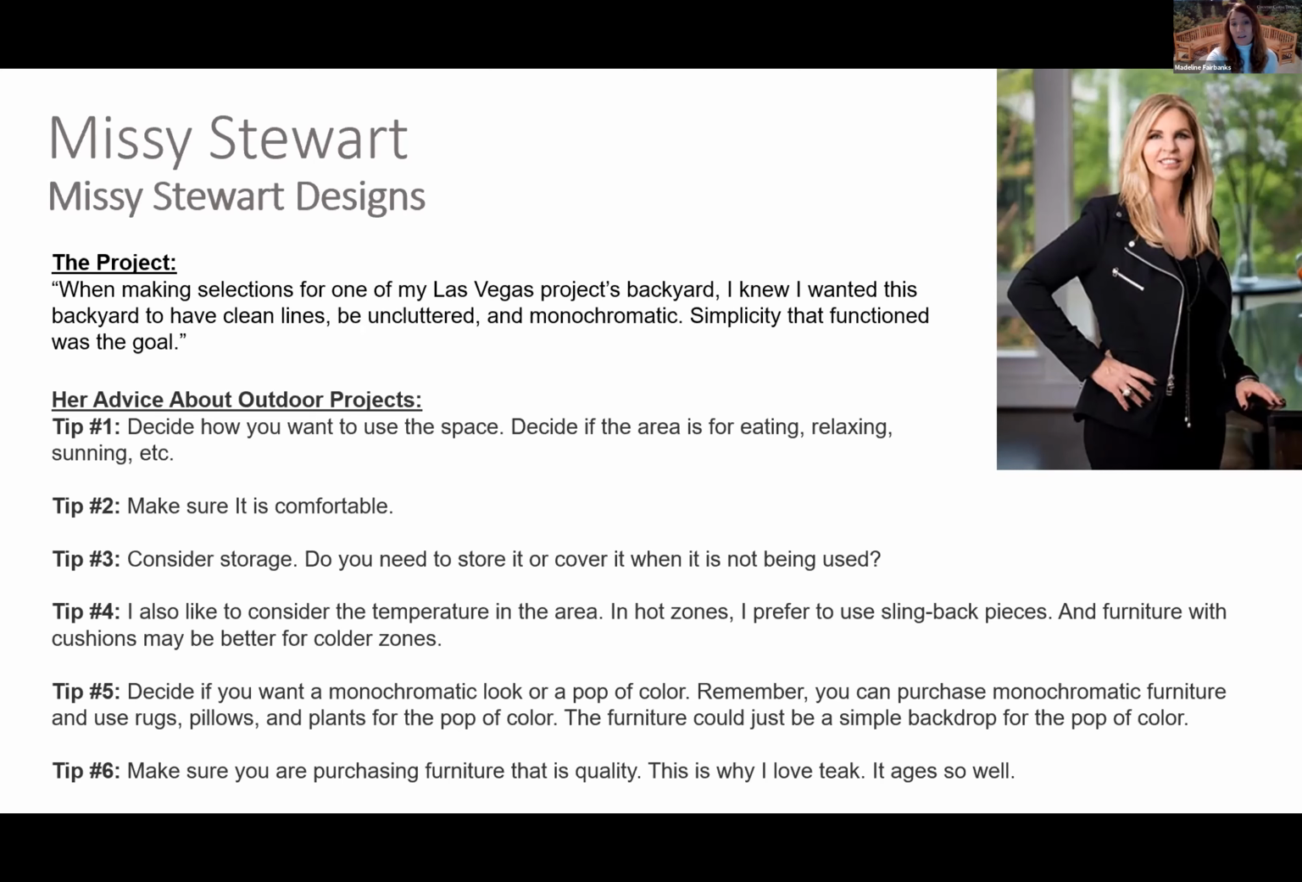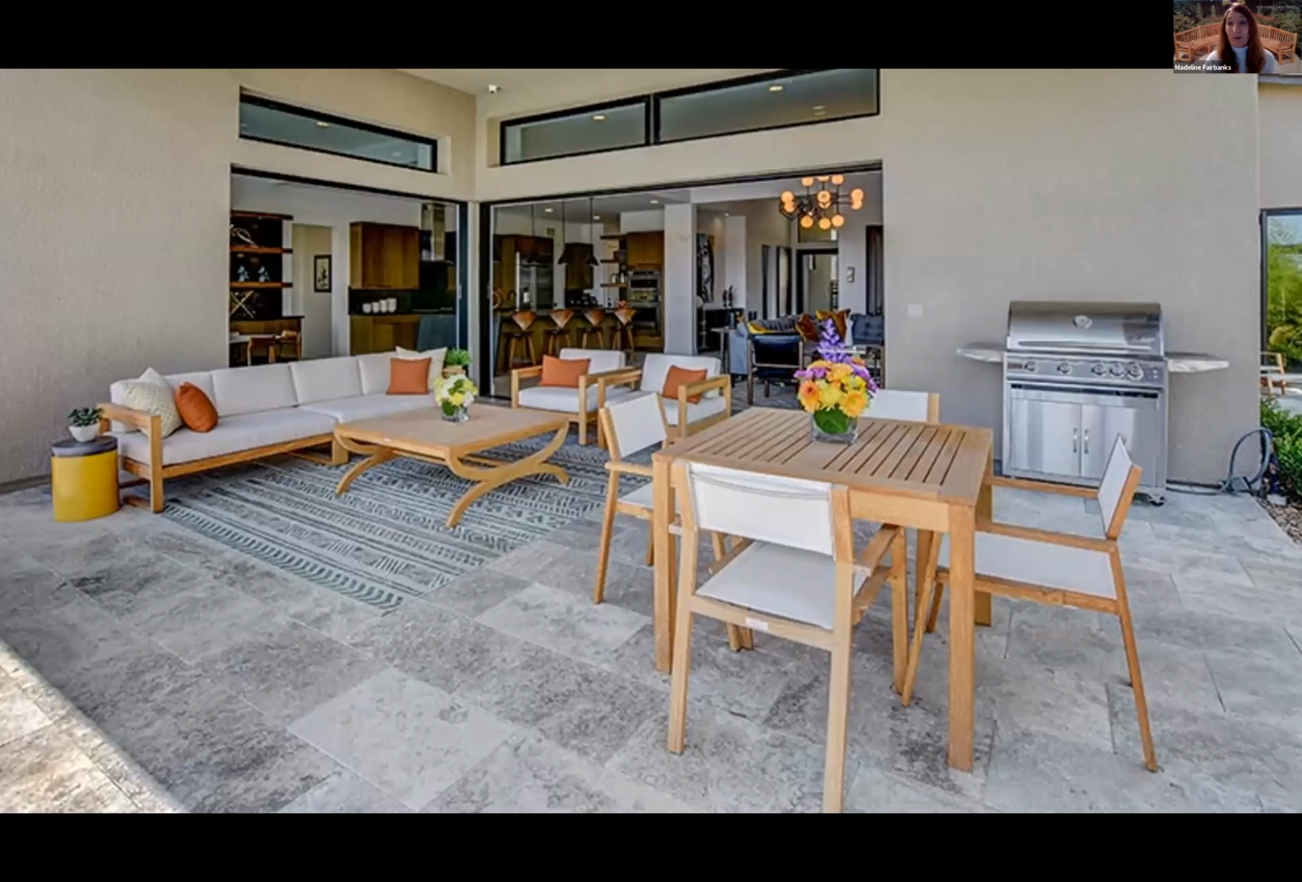And then she said, decide if you want a monochromatic look or a pop of color. And says, remember, you can always purchase monochrome items and then add color with accessories. And finally, make sure you're purchasing furniture that is quality. This is why she loves teak. It ages well. And I think this will make her project age very well also.